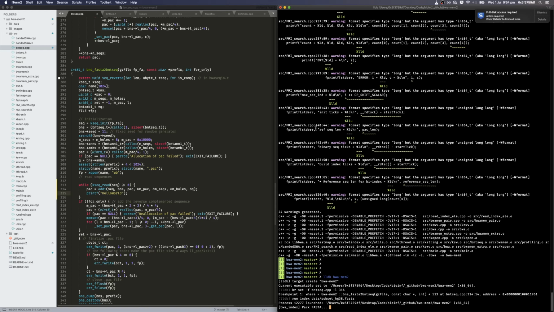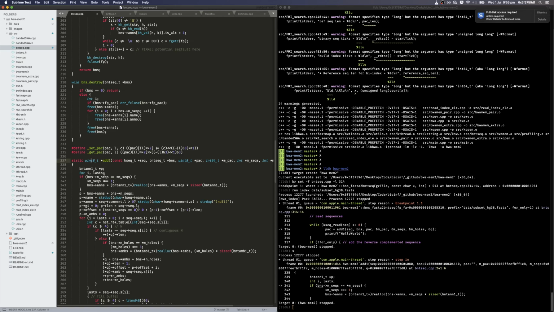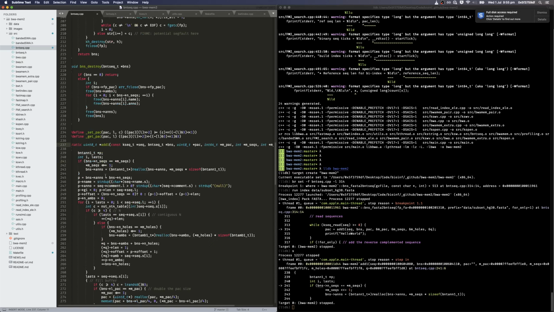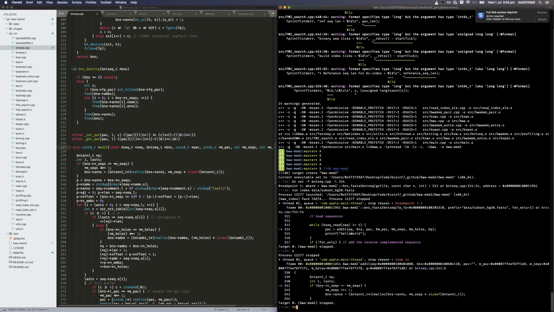So where is this? Okay, so this is returning a uint_t. And okay, if we look at the variables in the current scope, we can see that we have seek, which is a k-seek-t. So let's just have a look at what that is.